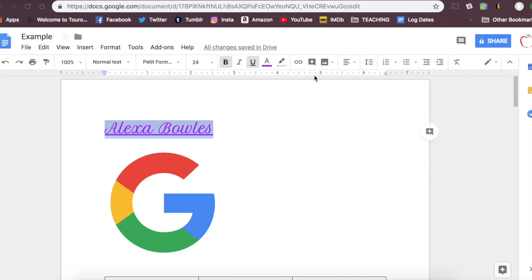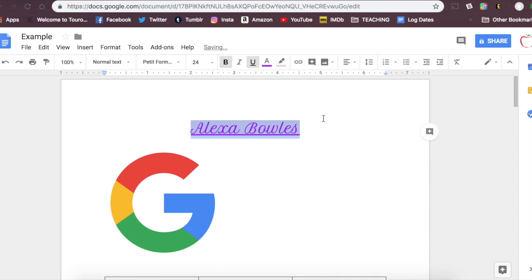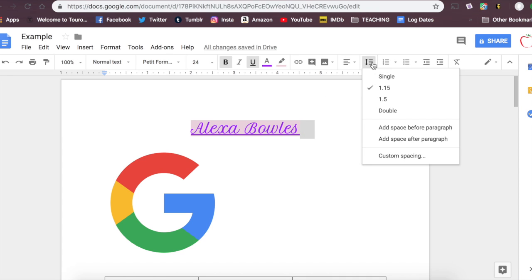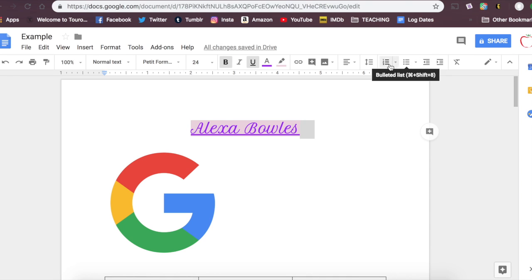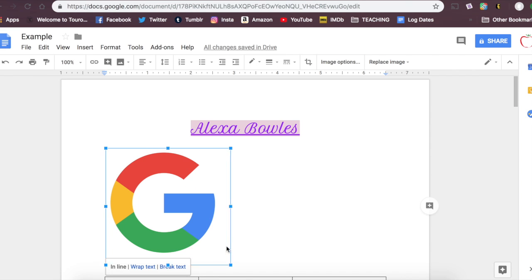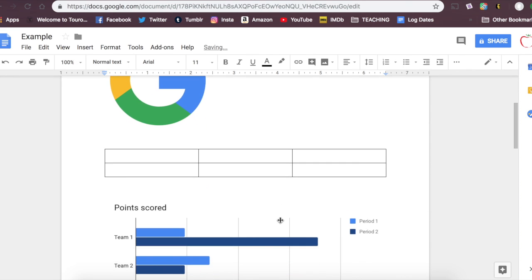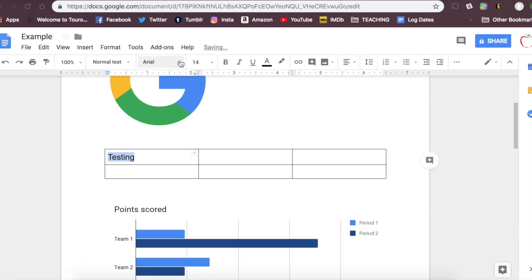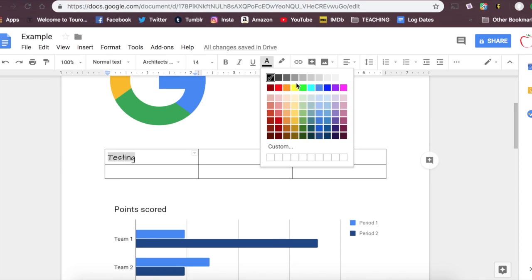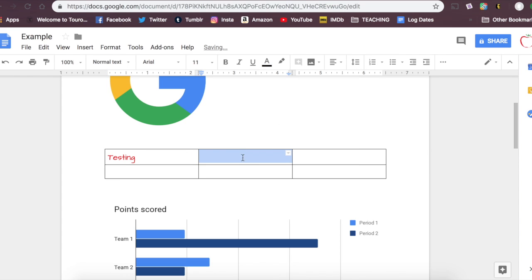As you can see, I can center it if I want, change the alignment. If you had more than one line, you can change the spacing over here. You could add bullets, lists of numbers, etc. Picture I showed, you can just drag the corners like you would normally. Tables, once you were to type into your table, you can also do the same thing here where you can change the size, the font if you want, color. You could do what you want with that.